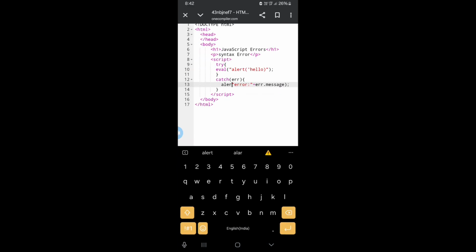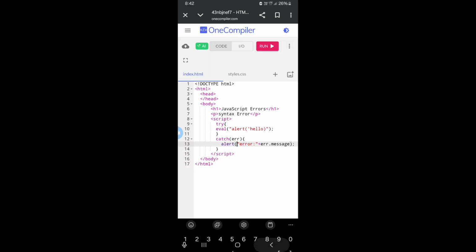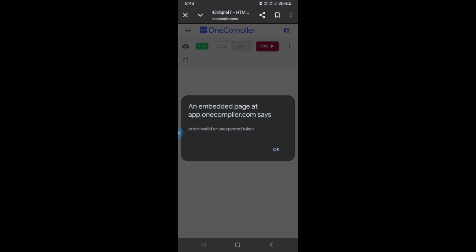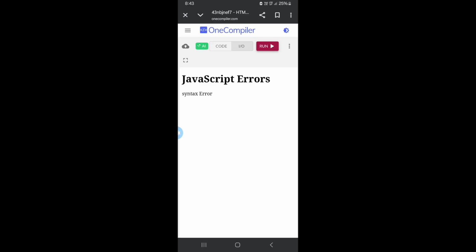Here I am removing the closing part of the alert, then I am running the code. It displays error: invalid or unexpected token. This is a syntax error. This is about syntax error.